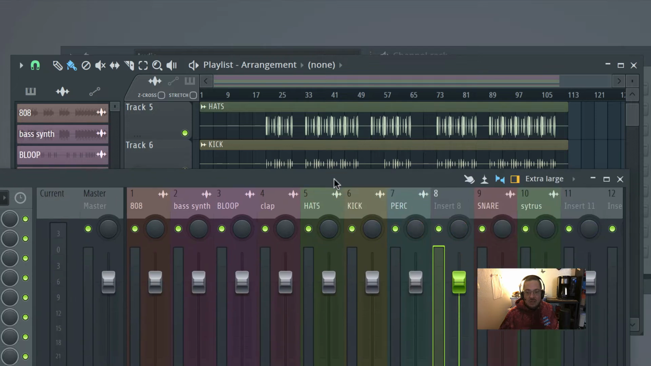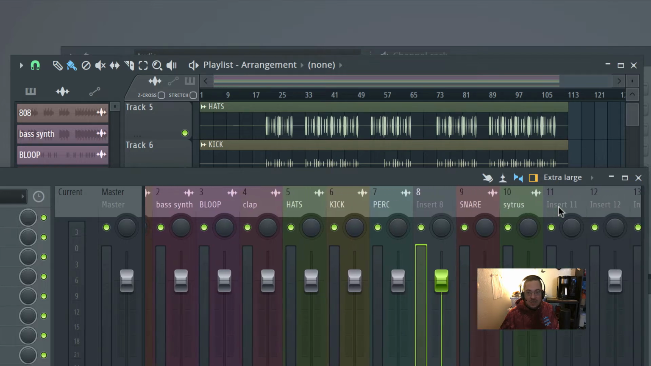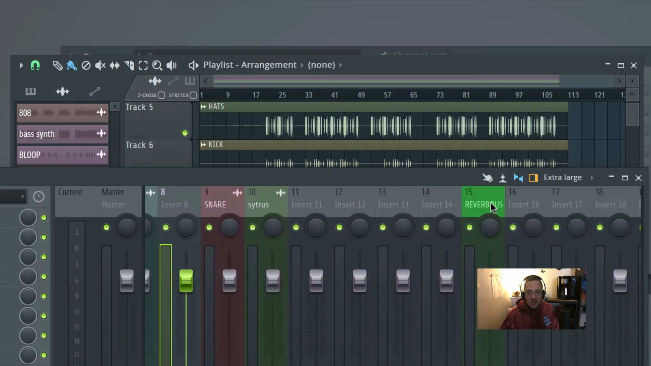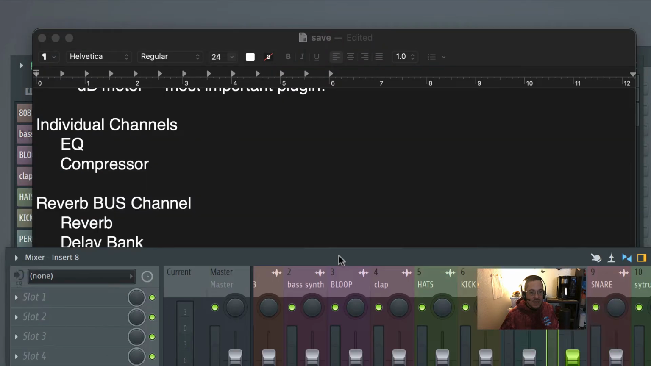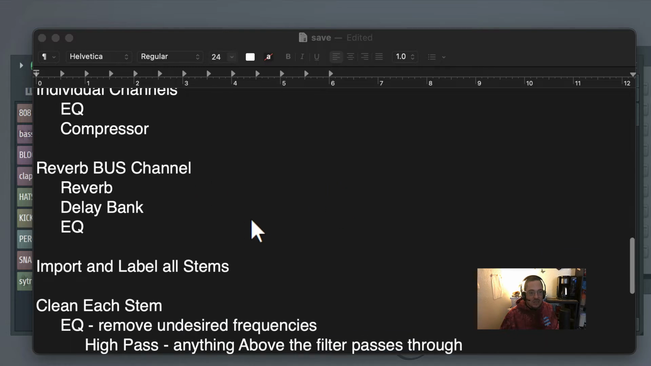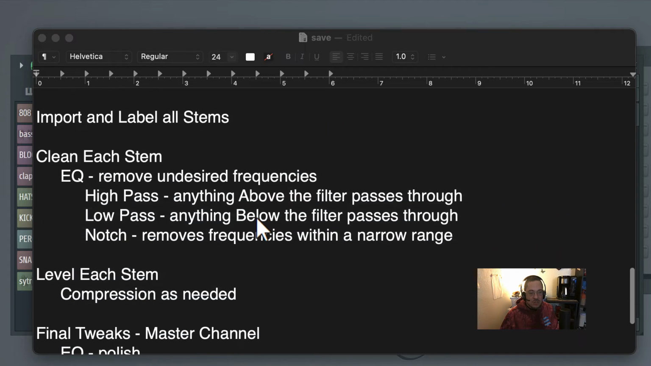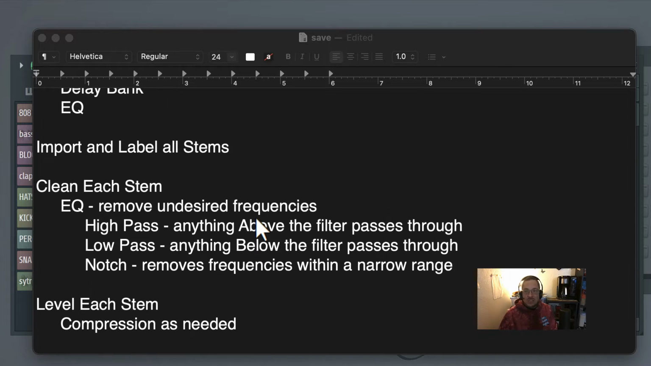Alright, so for now channel 8 is blank, then we've got channel 9 with a snare, channel 10 with citrus, and again I've got a little reverb bus set up over here on channel 15. Okay, so where are we? So far all our sounds are on the mixing board. Each channel has the effects that we want to use. And basically what we're doing here, guys, is going through stem by stem.